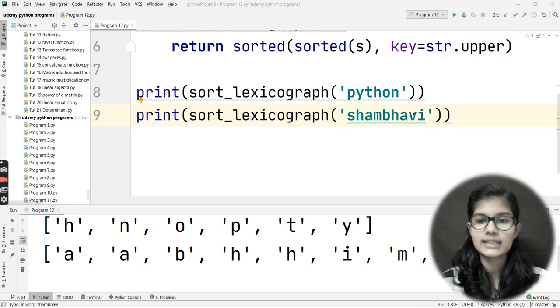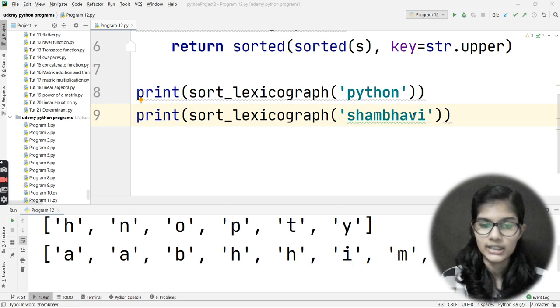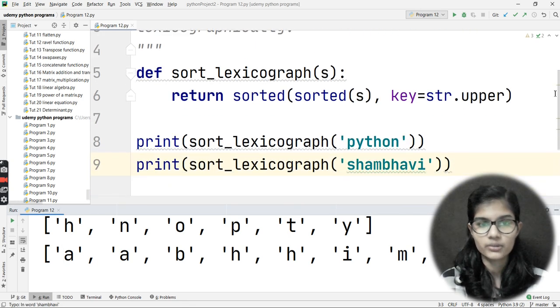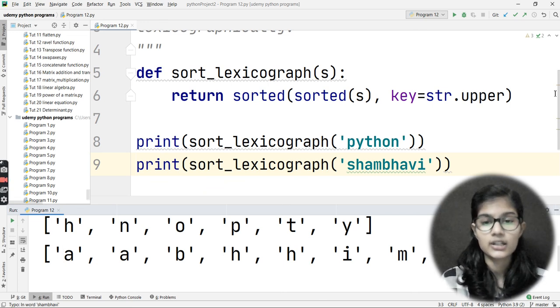If you have a string that has repeated alphabets, it will be sorted according to that repetition only, right? So I hope I made this very clear to you, that first of all what is meant by a lexicographically sorted string, and secondly how you can sort a string lexicographically, that is according to the alphabetical order.